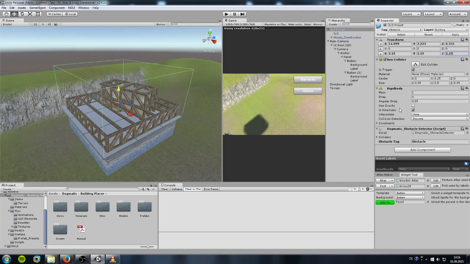Now we're almost done. But since this is a construction site, we need one additional component, because the construction site's not going to stay on the terrain forever. It's only going to stay for a while until the building is ready. Then it's going to disappear.